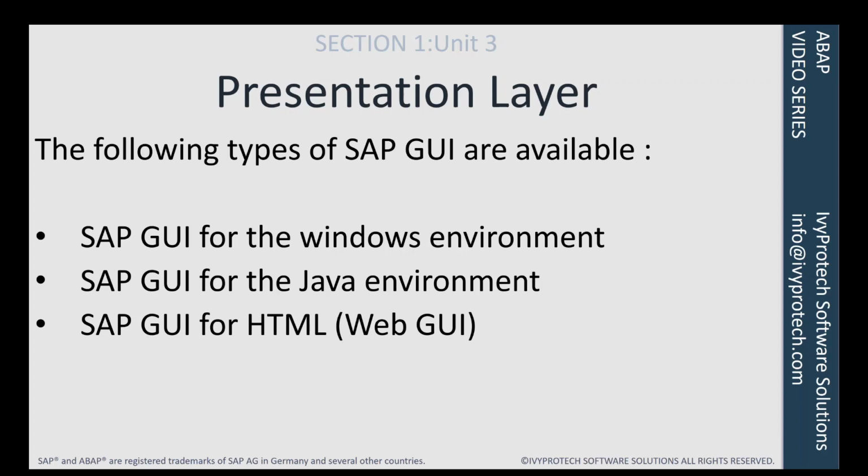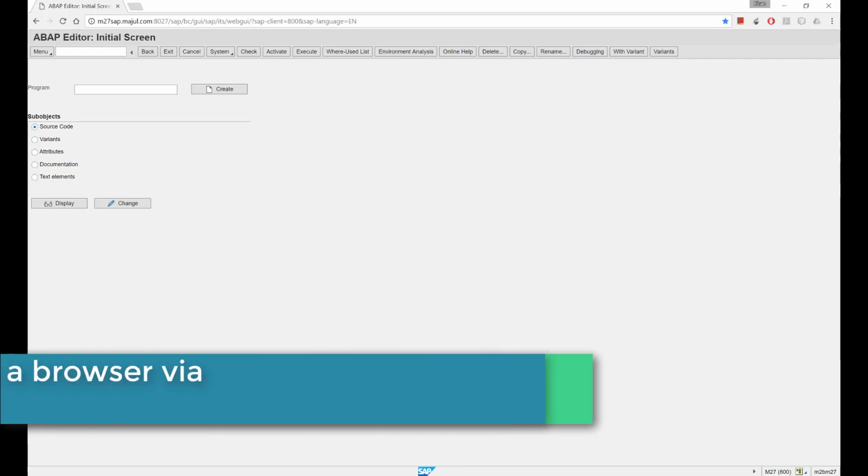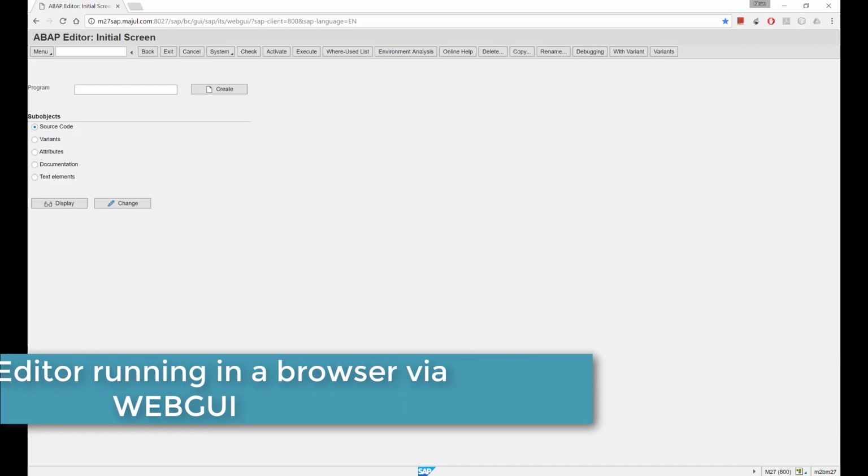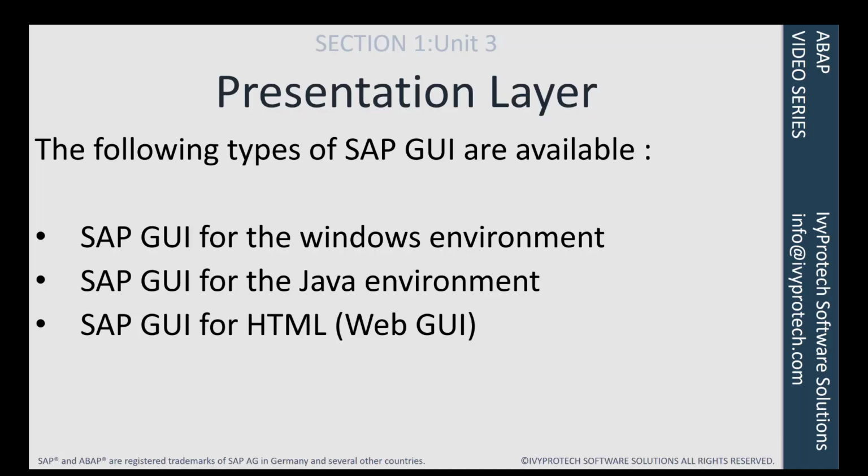Then we also have this SAP GUI for Java environment. If you're using Mac, for example, or any Linux-based systems, then you can install SAP GUI for Java environment in those systems. Then that becomes your presentation layer. And we also have this SAP GUI for HTML. It is not used much, but if you want to use a web browser itself as your presentation layer, then you can use this SAP GUI for HTML. But this was SAP's way of web enabling SAP applications, but it really doesn't work that well. So generally, you don't find users using SAP GUI for HTML.